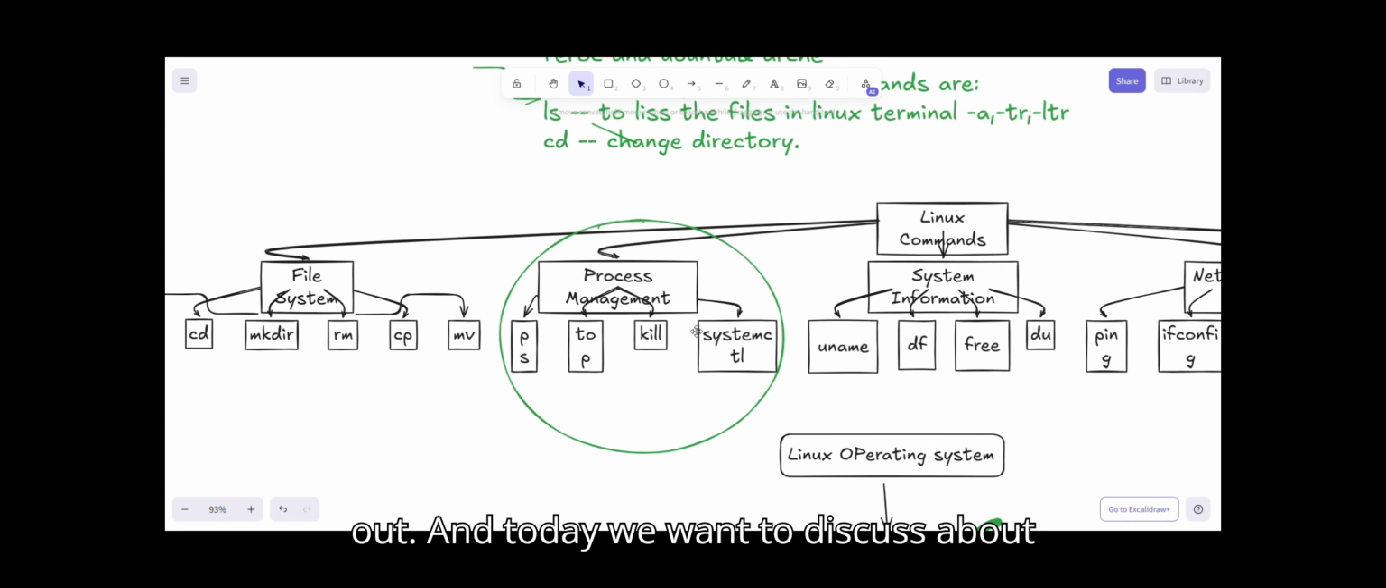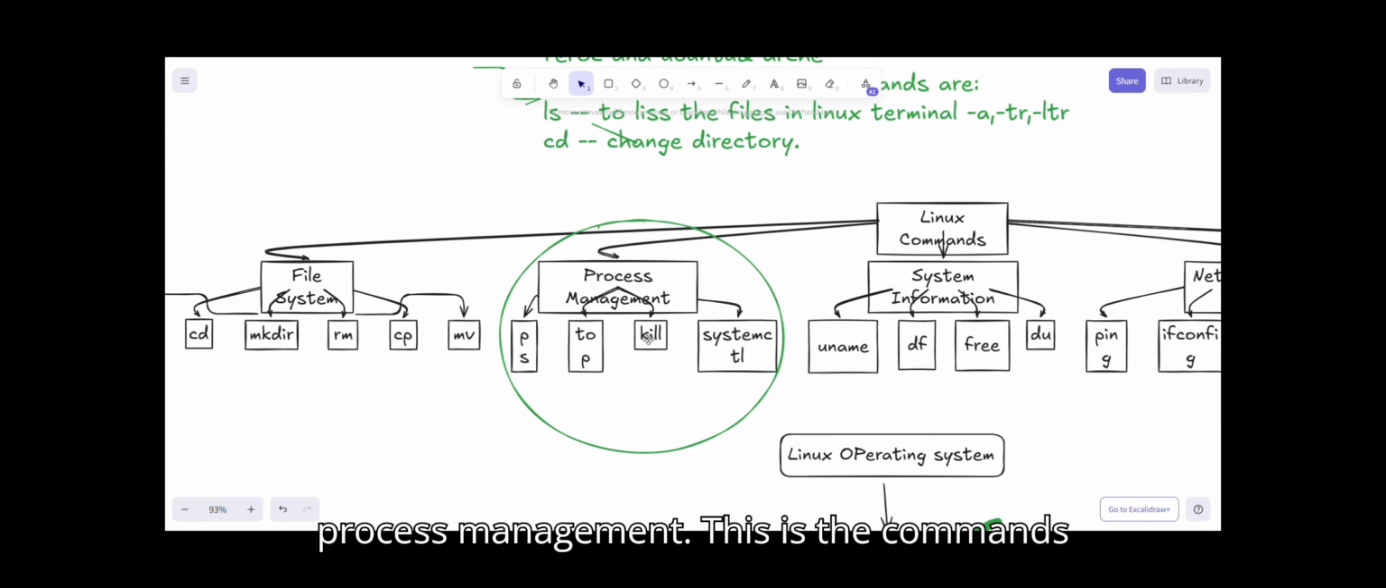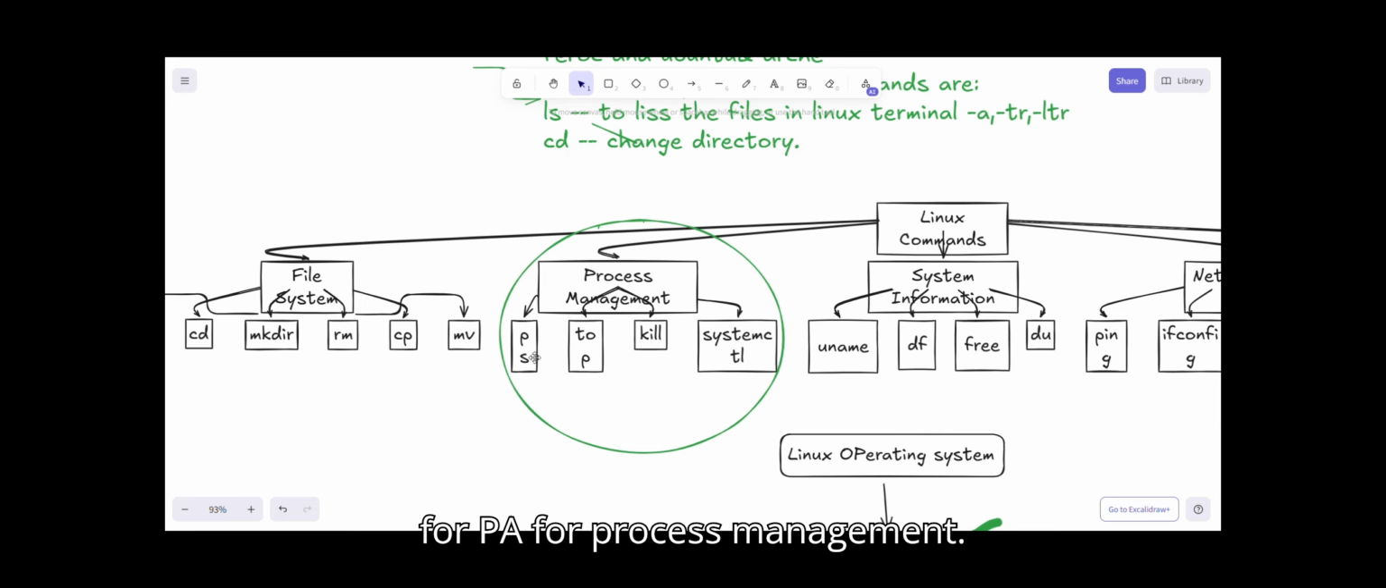Today we're going to discuss process management. These are the commands for process management: ps is nothing but process status, top, kill, and systemctl.